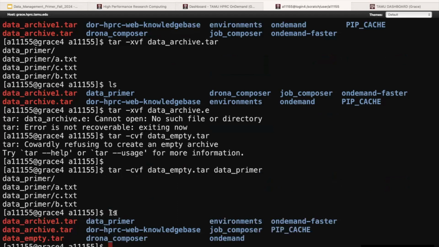So for instance, I use the ls command to list the directories that I can see from my current location. And I can see the data primer, which I've used to create an archive with it. Okay, it works. Great.